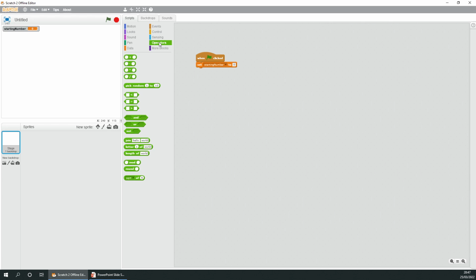That tends to be more maths operators. And we're going to pick a random number from 1 to 10. Great. So let's try this program out. This is now a functioning program, I hope. So I click the green flag and I get a number 8. Superb. So that appears to be working as intended.